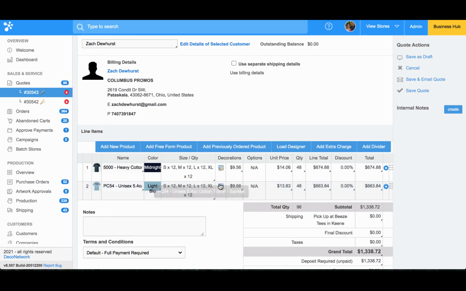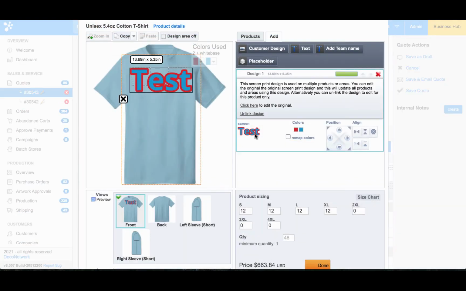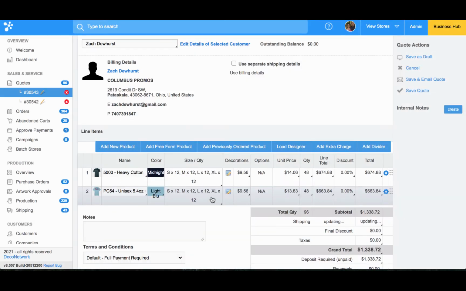Now, how do we know it's the same artwork? Well, if I load it in the designer, you will see that it says it's linked. If I unlink it, then both of those line items are going to increase in price because their quantity is much less.